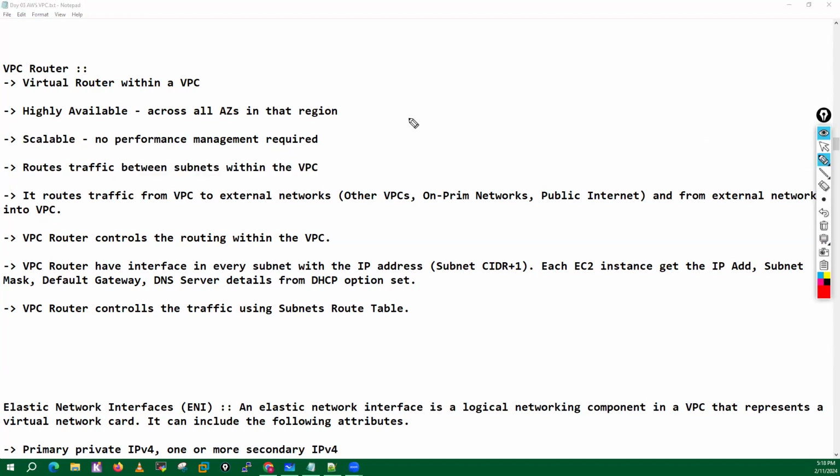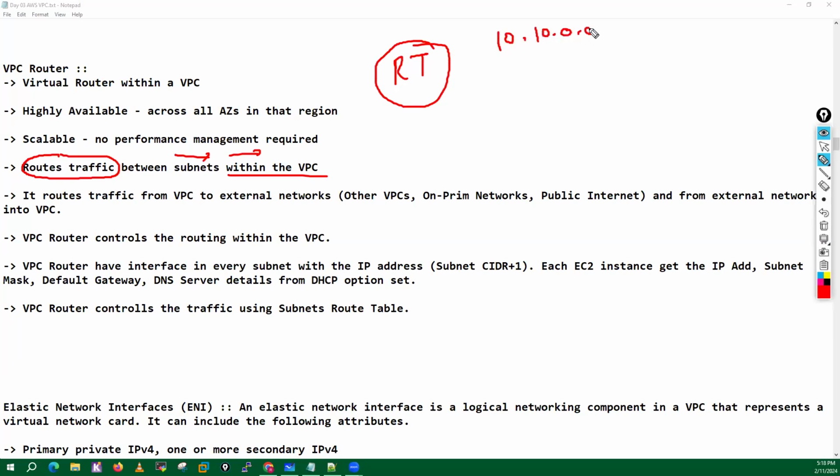Let's suppose we have two machines in two different subnets. Then this is the router that is going to handle all types of communication within the VPC. That is the reason, guys, if you have seen the route table, let's suppose our VPC CIDR is 10.10.0.0/16. Then my route table will have one route for this VPC CIDR towards local. Local means this particular route is available inside the VPC router route table.